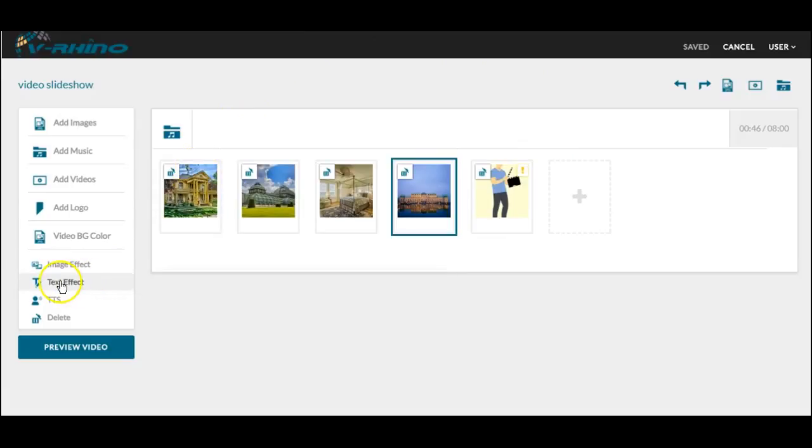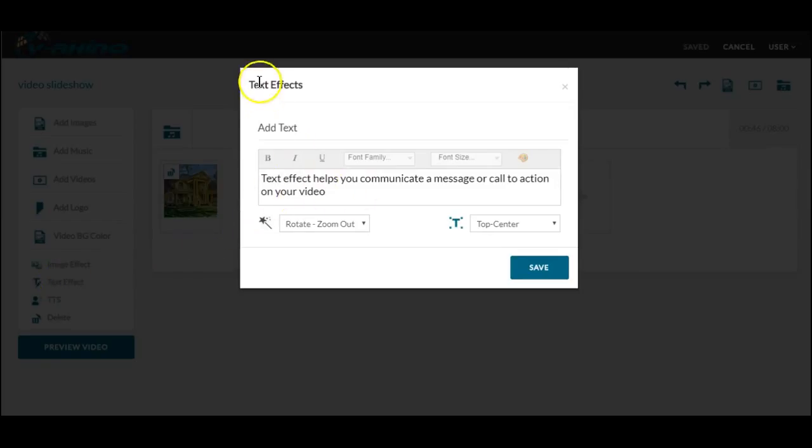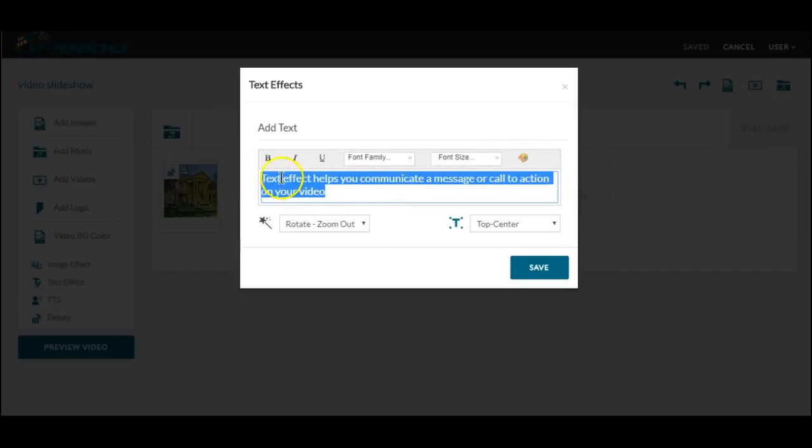Now let's have a look at text effect. So text effects, you can add text in here. You've got bold, italic, underlined, your font family, your font size, and you can change the colour of the text. Just highlight across it, and then it'll allow you to change the text colour. So therefore, if you wanted to change the word communicate to a different colour to make it stand out, you can do so. Just literally by going in there, and that has now become a different colour.